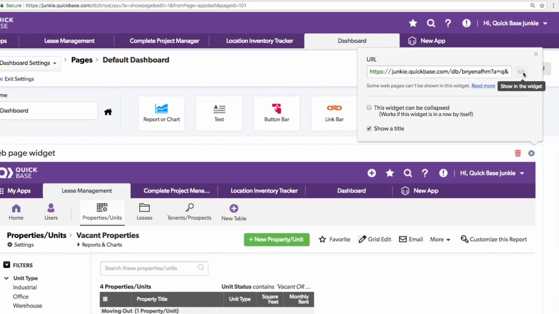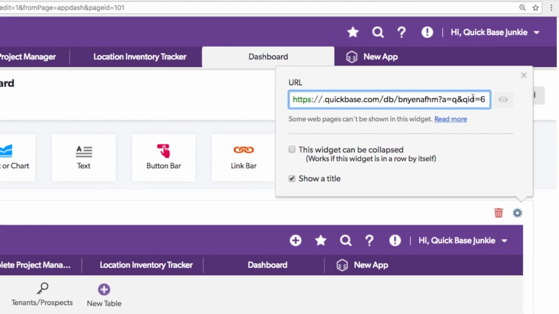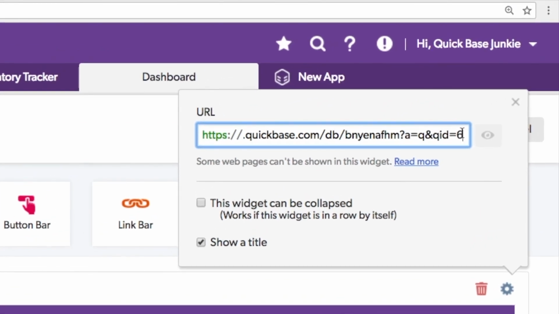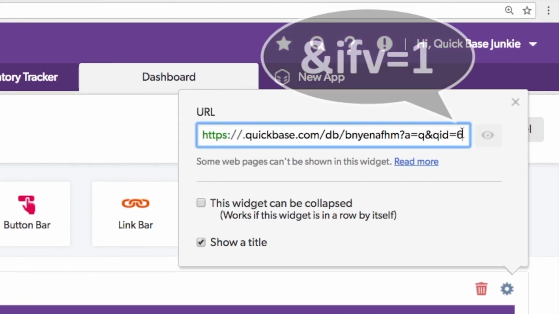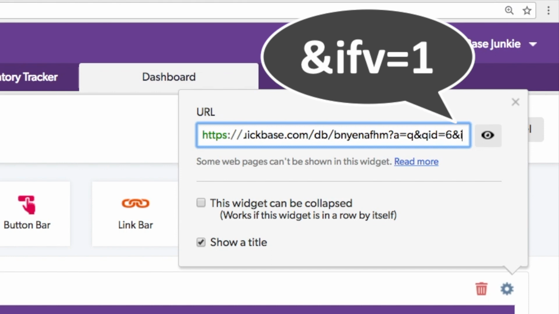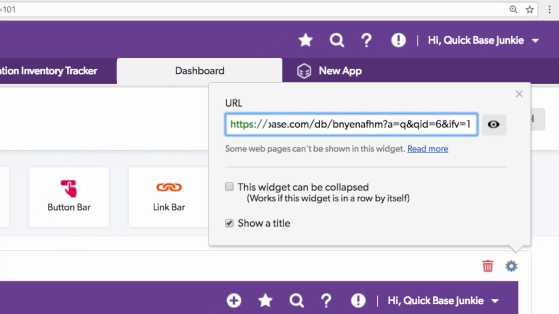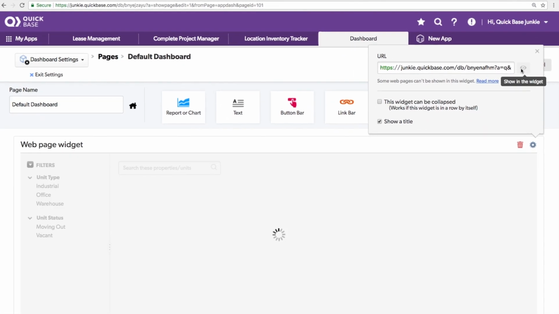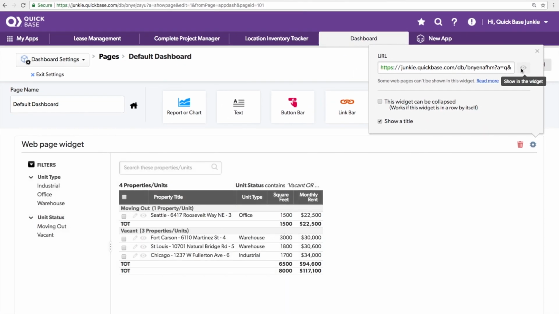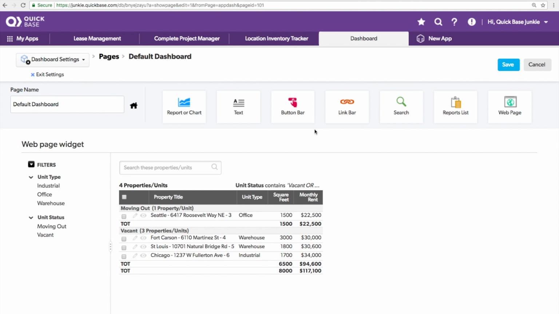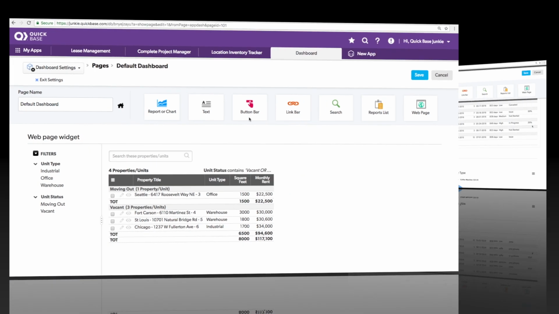And so there's a little trick that I want to share with you that you can add to the end of this URL. So at the very end of the URL, we're going to add an and IFV equals 1. Now this actually sets the pixel offset that will hide that header. And so now you just have the report and the filters. Let's go ahead and continue and do this for our other two reports.